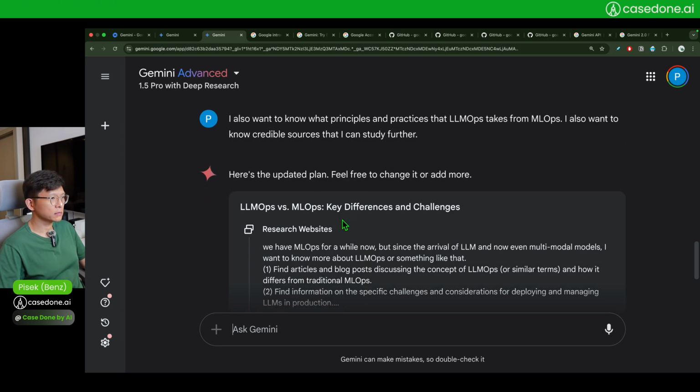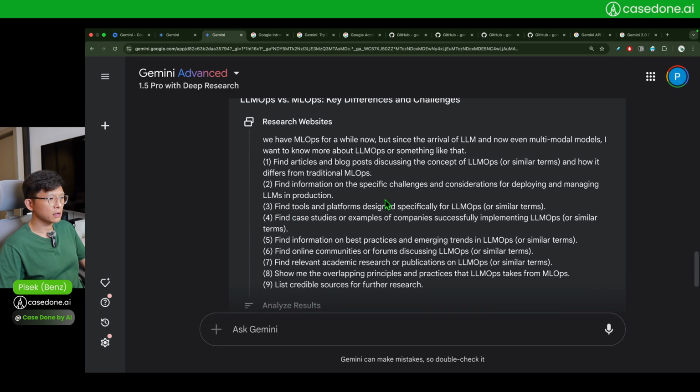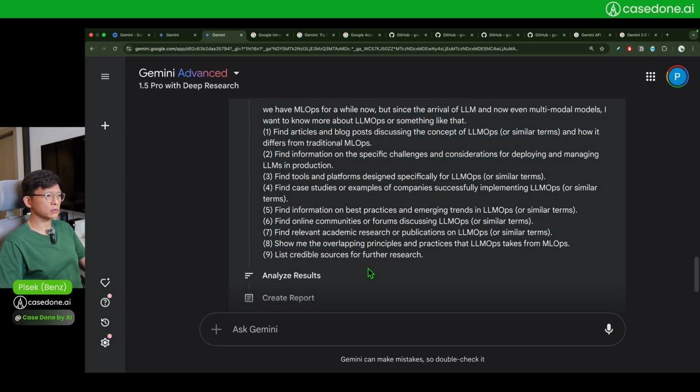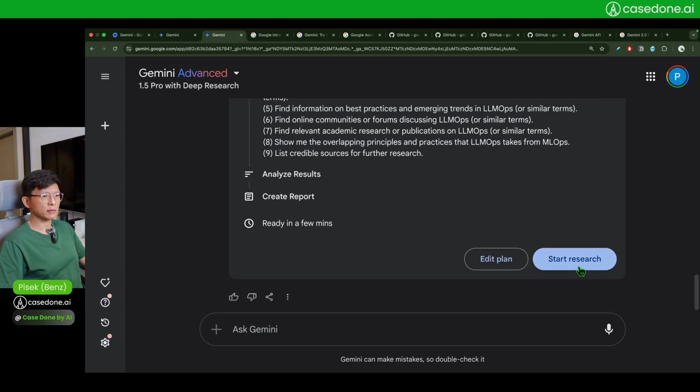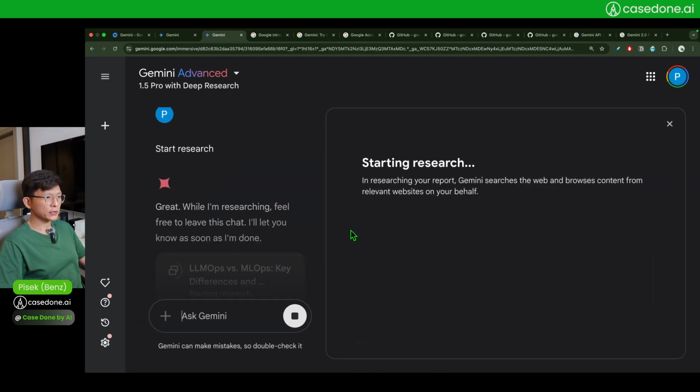Here's the updated plan. Feel free to change. Okay, 2 more steps added. This is difference or similarities. Deployment, tools and platform, case studies, information, online community, relevant academic research. Yes, that's good. Overlapping principles and practices. It should be like close to number 1, but whatever. Okay, let's do, yeah, let's start research. Don't know how long it's going to take though.